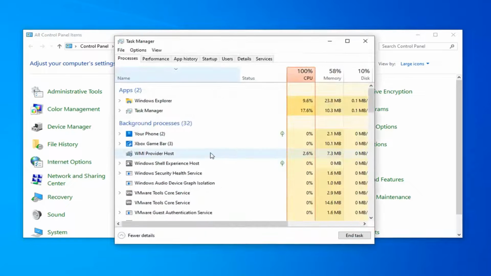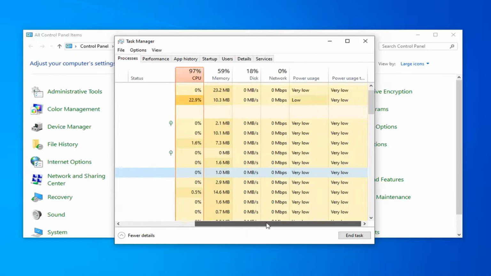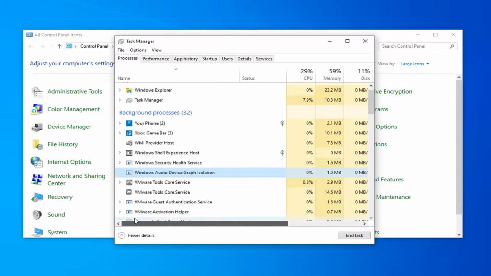And go back into the Task Manager and see if that lowers your memory usage for that particular process here, which we can see if we go right to the Windows Audio Device Graph Isolation. It's barely taking up anything. It's only about 1 megabyte of RAM and 0% CPU. So pretty straightforward process here, guys.